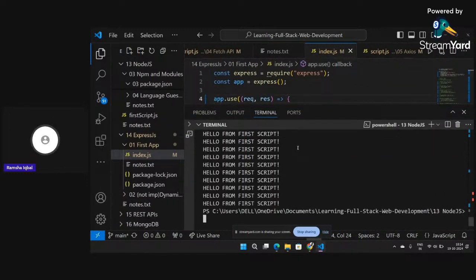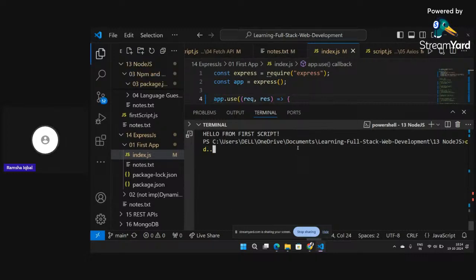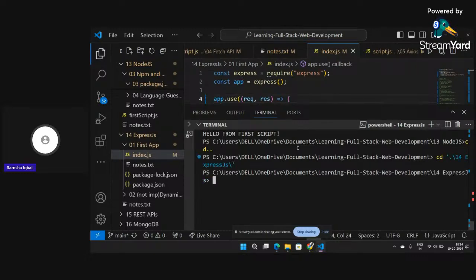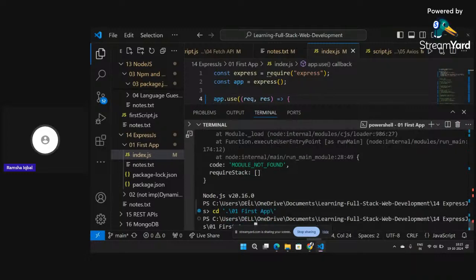So suppose I want to run this, I have to run my index.js file. For running, I'm inside Node.js. I will go outside Node.js and go inside my Express portion, and then I will write node and I want to run index.js. This particular module is not found currently. So I have to go into 01 first app basically. Now I'll be able to find my node app.